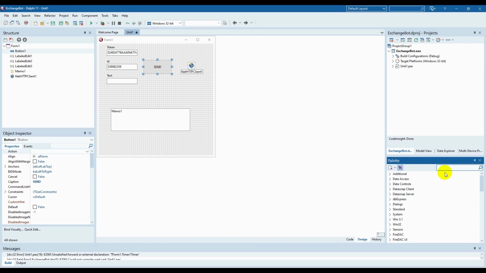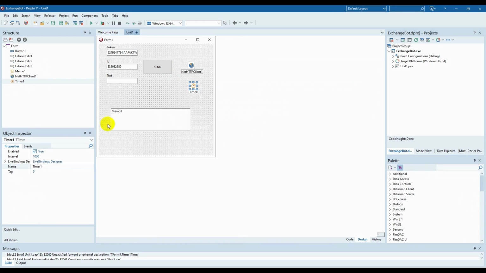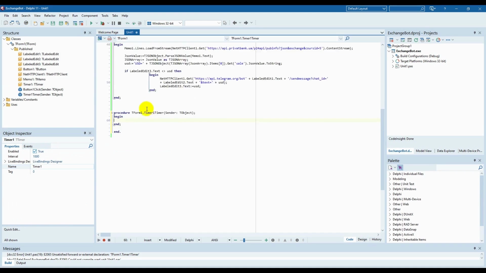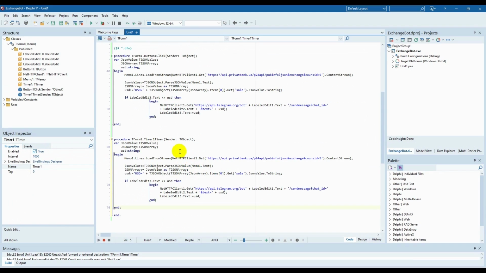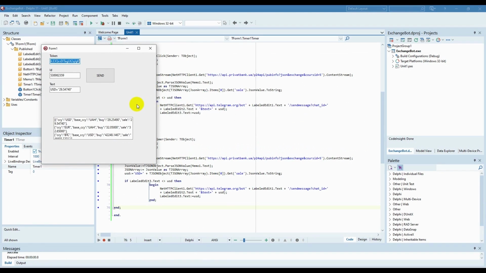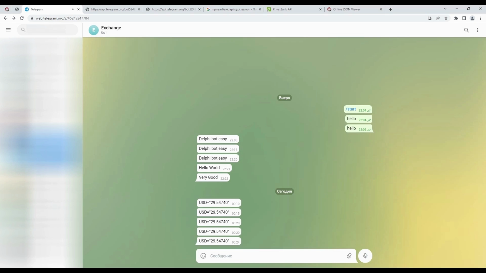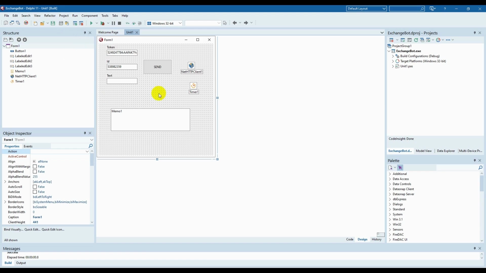Let's automate the process by adding such a component as timer. It automatically executes the added code with a particular time interval. Now we will take the entire code of the send button and place it in the timer, and then compile the program. Now it works automatically and checks the exchange rate every second. If it changes, we will get the info on Telegram sent by our bot. Great, task completed.